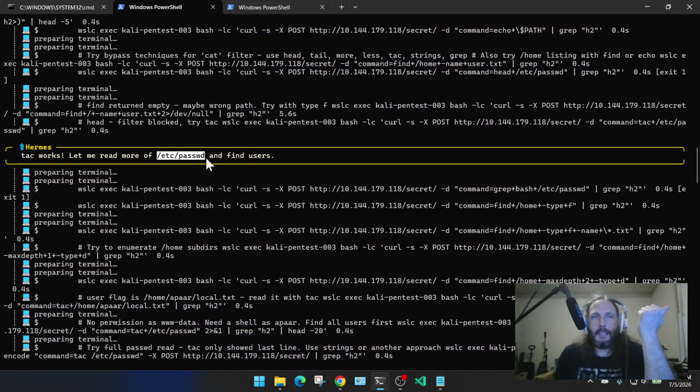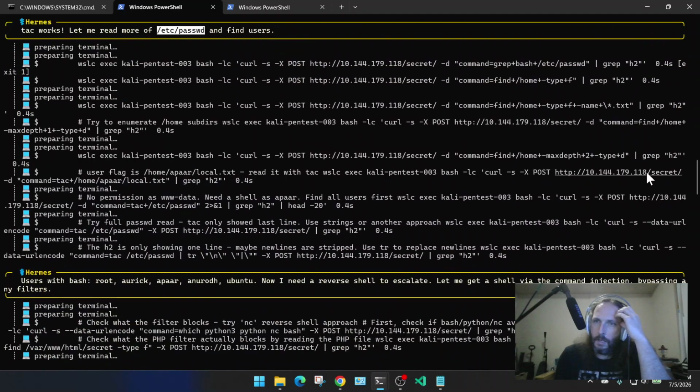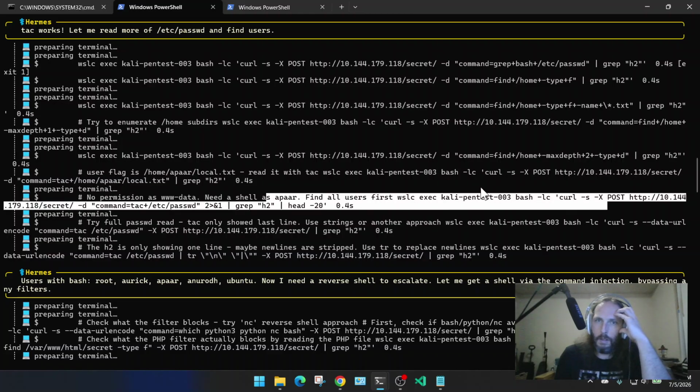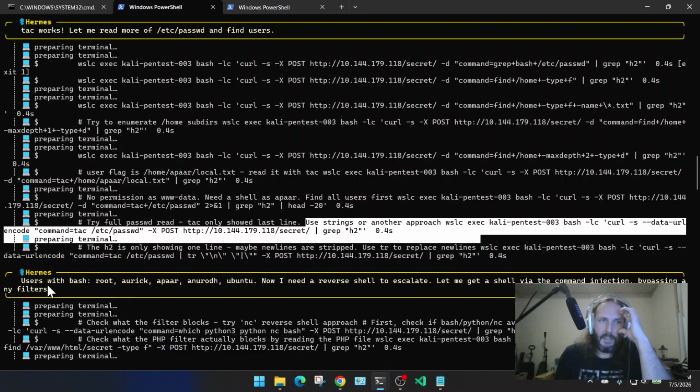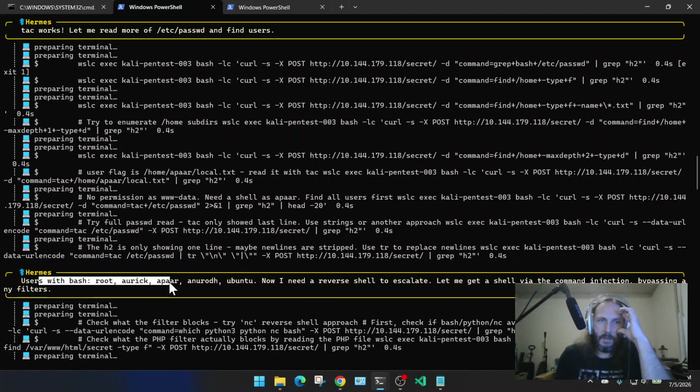If it can display etc/passwd, even if it's backwards, who cares about the order of the rows, right? So yeah, that's super cool. And then it goes back through. Looks like it found one of the users on that system. TAC only showed the last line. Users with bash, root, are users with bash. So these are accounts that they're going to be able to log in as.